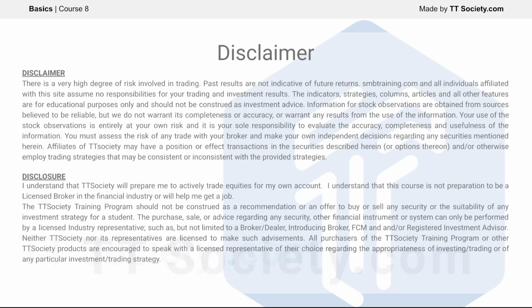Disclaimer, please be careful when trading with actual life funds. Trading is highly risky.